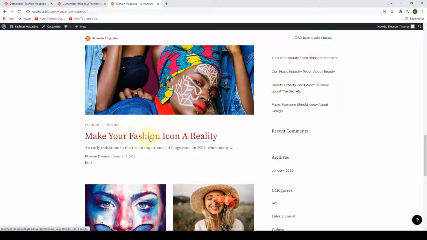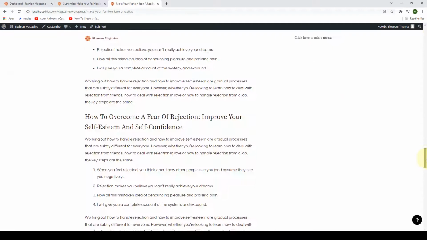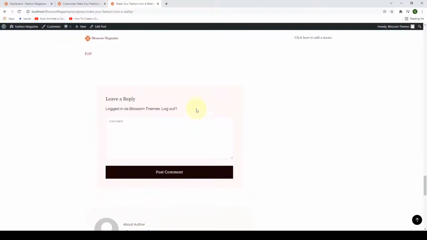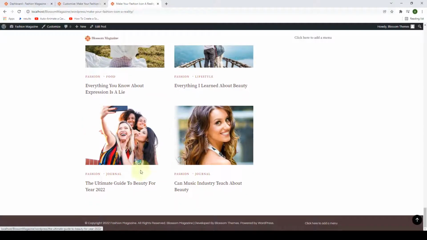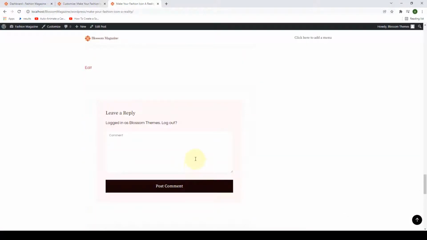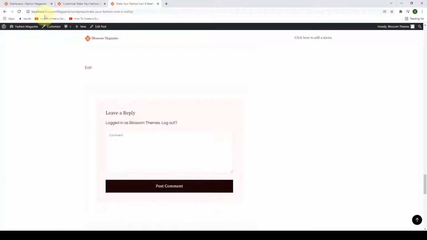Then we will click on the same blog post, which will also refresh the tab and the changes will be shown. As you can see, the comment section is displaying right after the content and not after the related blog post. Just make sure that to see the changes from your customizer after you have enabled this option, you come back to your site and give it a refresh.